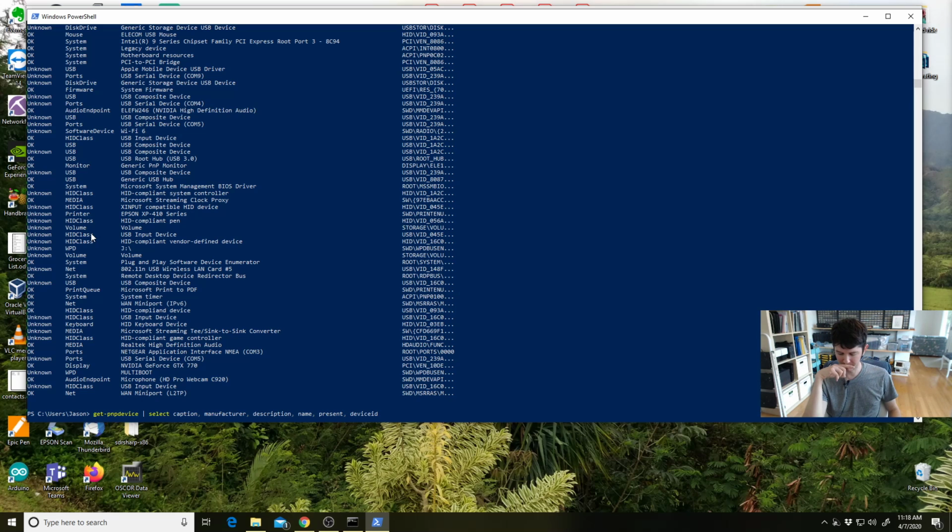Some of these are pretty self-explanatory. Like I said, caption is just a short name, then manufacturer, description. Because you put caption, you don't have to put name. You could take that out if you want to. I probably would take that out because it's just more information. Present tells you whether or not the actual device is still plugged into the box.